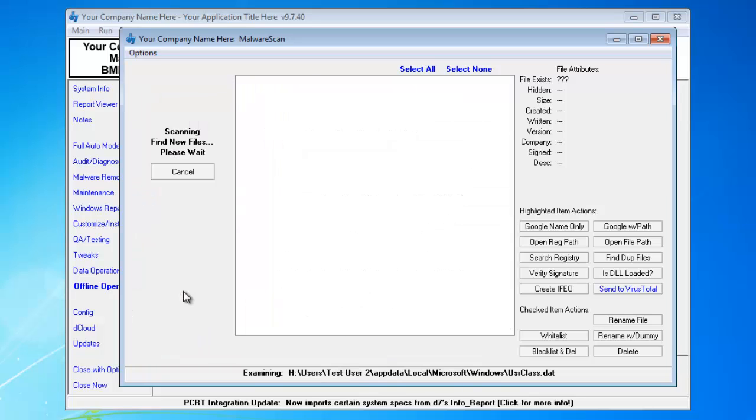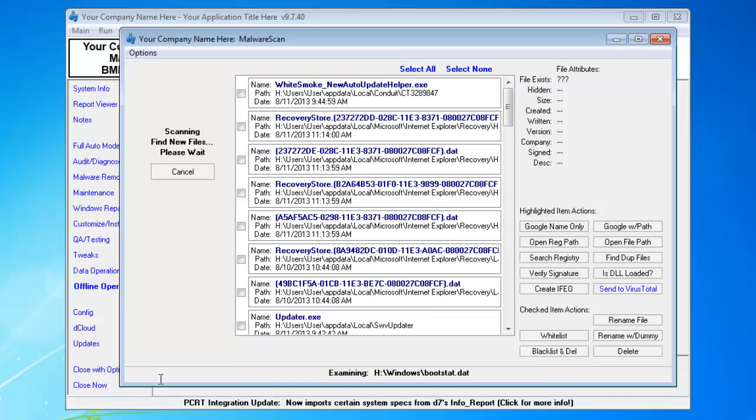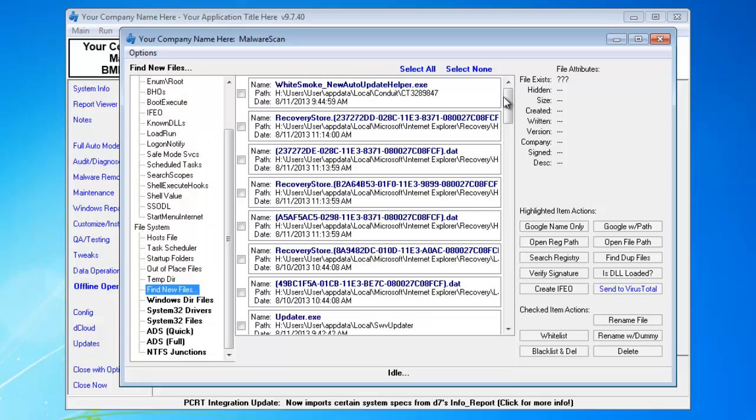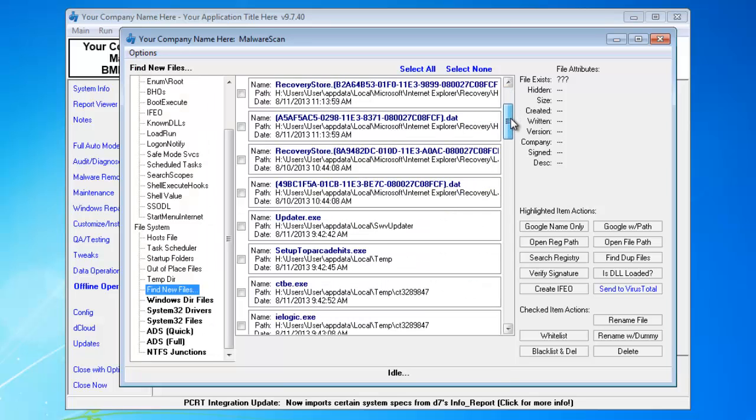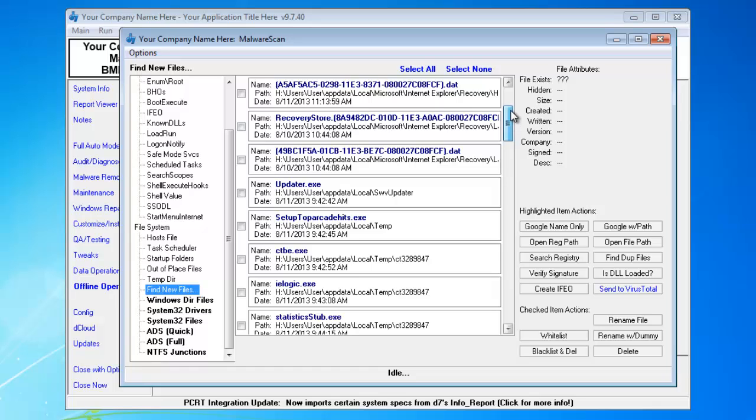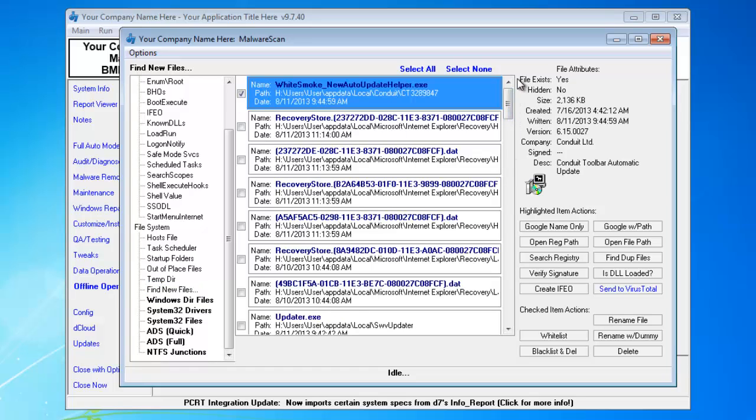Now we'll move on to our find new files. And it's already found white smoke and all kinds of good stuff. All kinds of new files. I don't know what a lot of these are, but I know what some of them are.